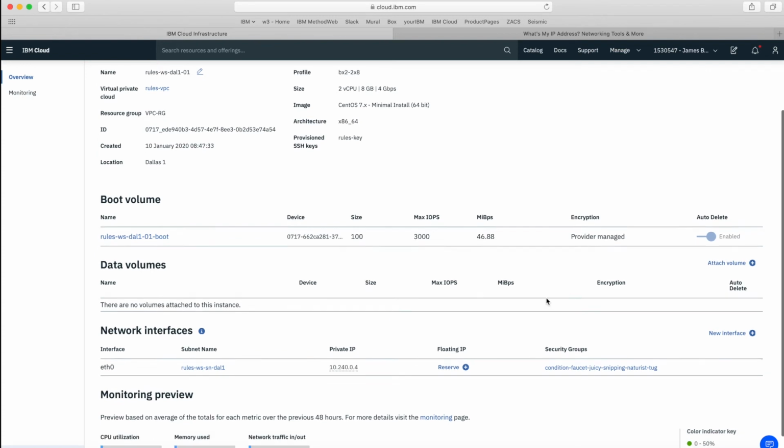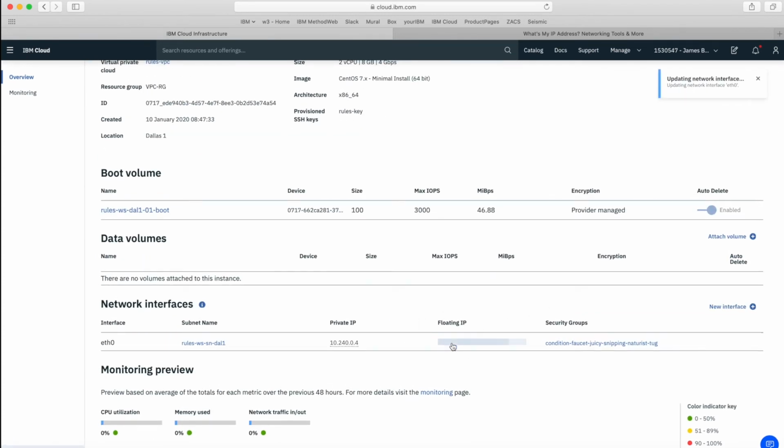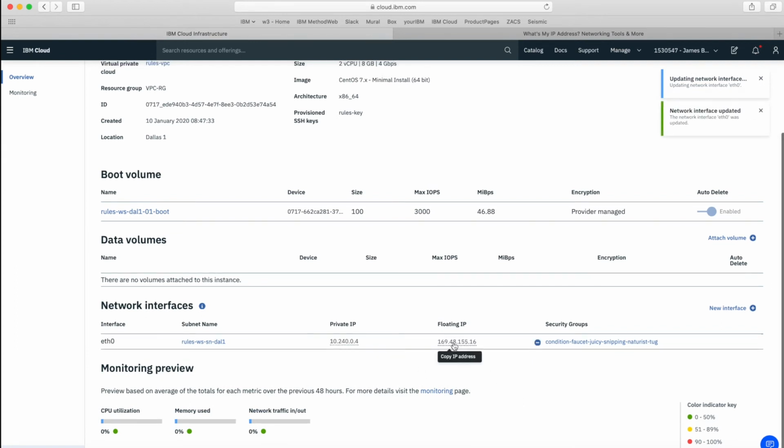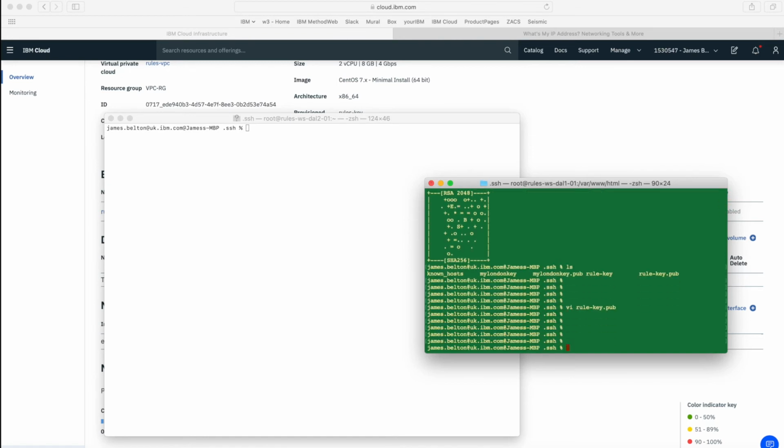So the next thing that I need to do is give this a floating IP address. So this is a public IP address. All I need to do is click floating IP, and it then assigns a public IP address for me. So I'm just going to click there to copy it, and I'm just going to open my terminal up again. So let's just come out of there.